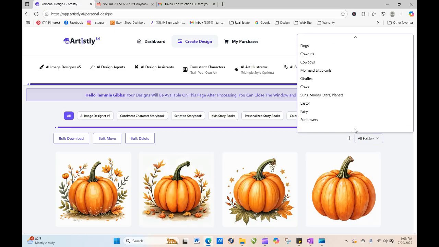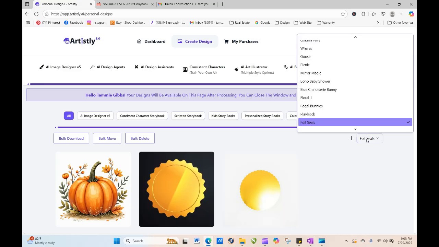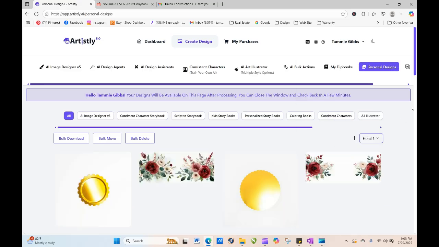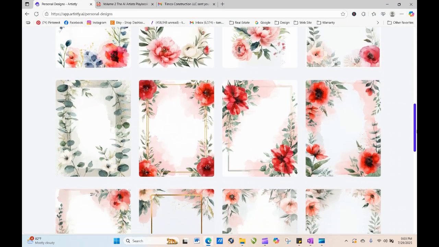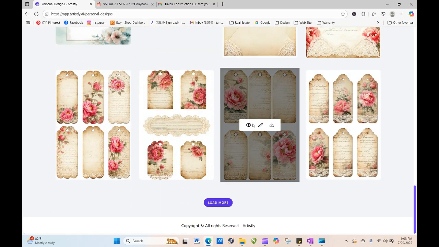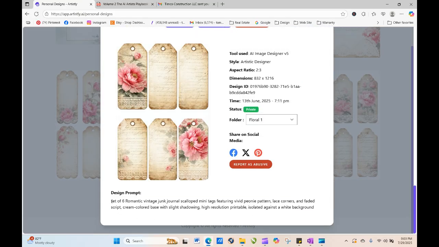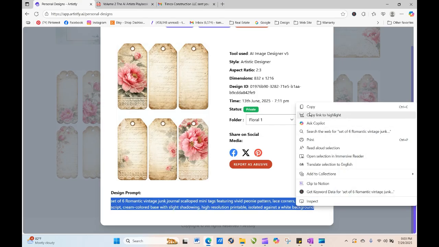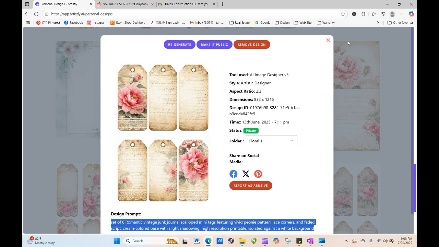Let's go down to, I played with some florals this afternoon, but let's play with, oh, those are gold seals. We want this one. Okay. So let's just play with some of these. Let me grab my prompt and see what it does. Some junk journal things. Let's see what we get.